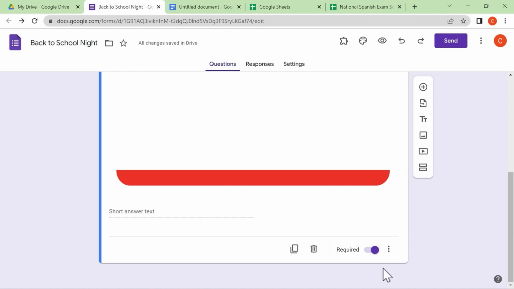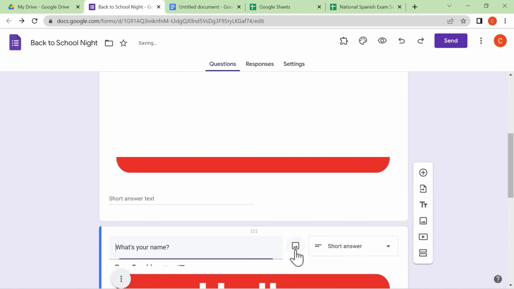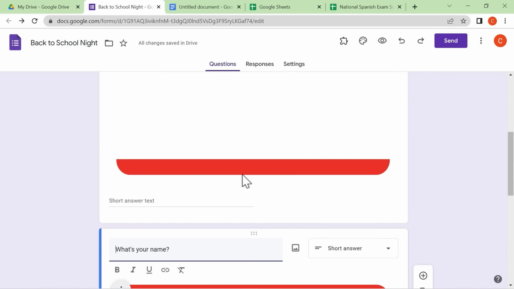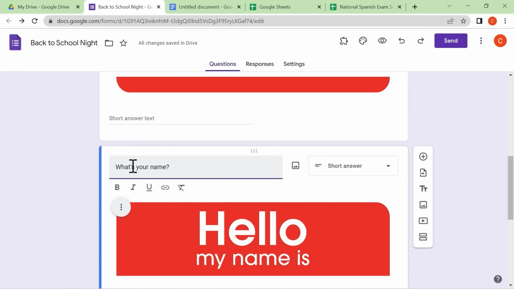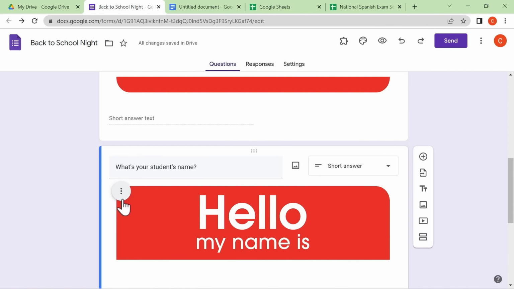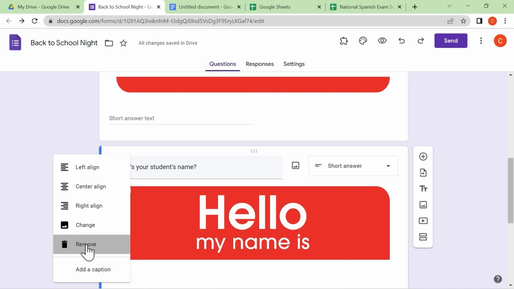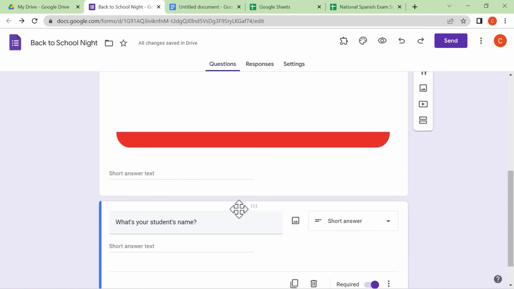My second question is going to be about student names. So that's pretty similar to the first question. So I'm just going to click this button here to duplicate the current question. So now I have two of them, but I could just change this from what's your name to what's your student's name. And maybe I don't need this image twice, so I could click here and click to remove it, and I'm done with my second question.